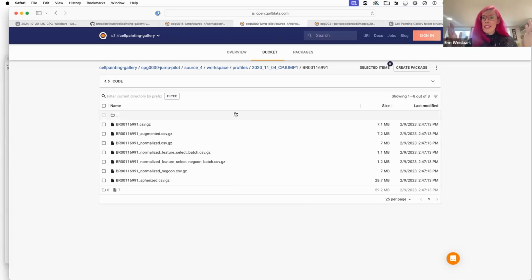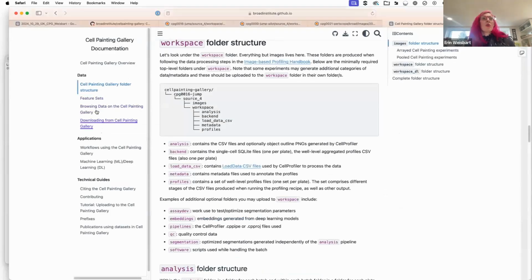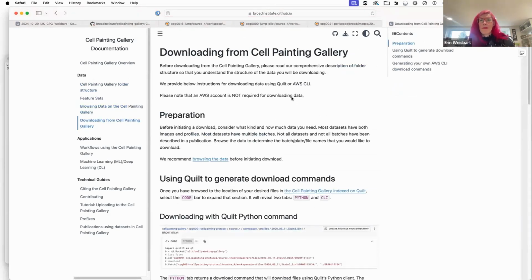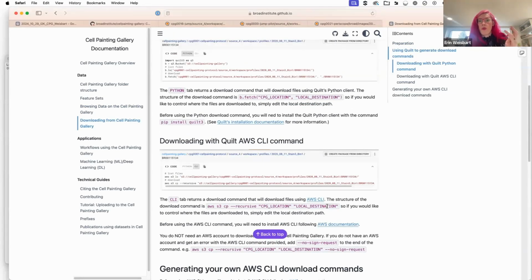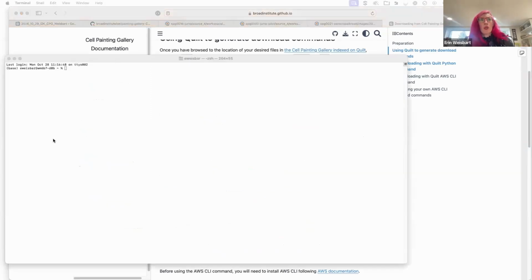So then you want to download data, right? Let's now talk about that. Because this is an AWS bucket, we describe here two different easy to use tools for downloading data. And so the AWS CLI, which is the command line interface, is a tool that you will use in your terminal.